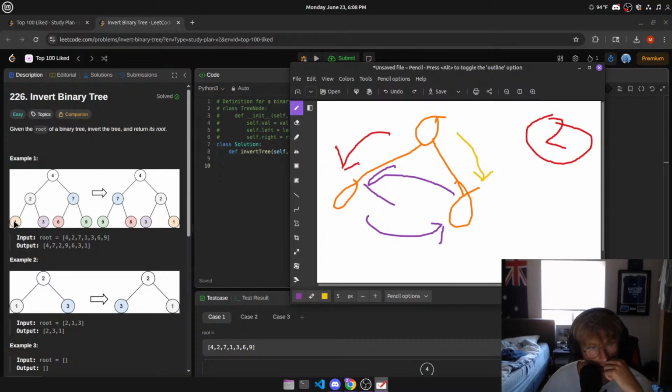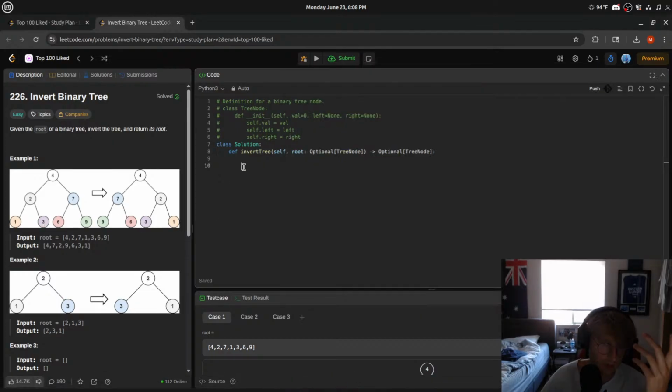Because really, when we go left, we're swapping it with right. It's like the opposite. We're really just inverting the tree. So what I'm thinking here is, I guess we could just define DFS and pass in our node here. Come down here and do, well, if not node, we can just return.